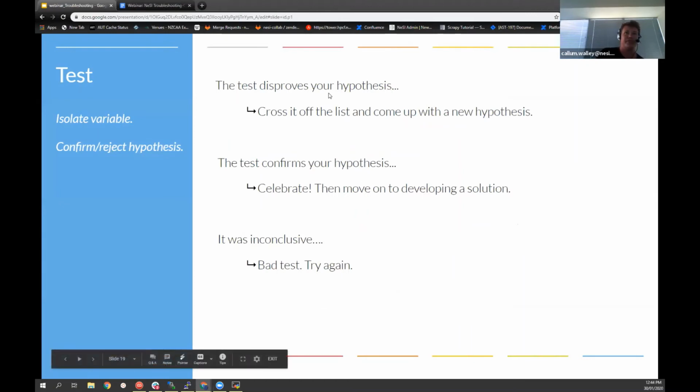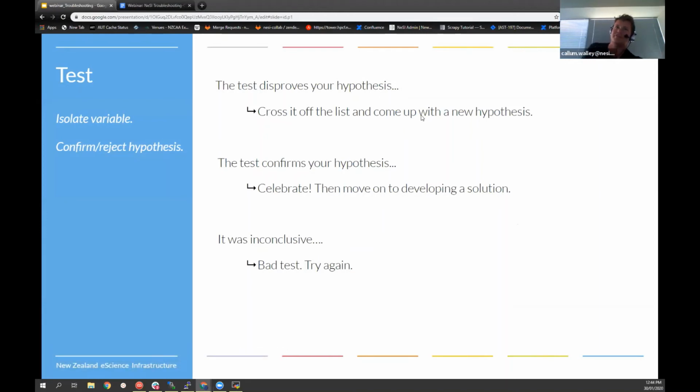Then if your test shows your hypothesis to be wrong, you're going to want to go back to your theories, come up with a new one, and then test that. If it shows you right, then you're going to want to move on and try to make a solution. If you don't really know, then you obviously didn't design your test very well.